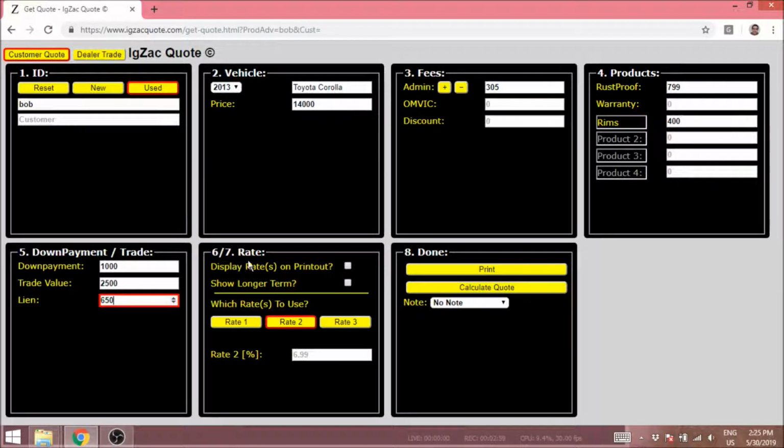Box 6/7, we have rates, so we can display the rates on printout. So these are the interest rates. If we want to show the interest rate, or if we want to just show the payment and hide the interest rate, it's preset to not show the interest rate, but of course you can select it. It'll show the interest rate at the top of each column. Maybe we'll show it for this particular quote. The column that you'll see them in will disappear if we don't have it checked.